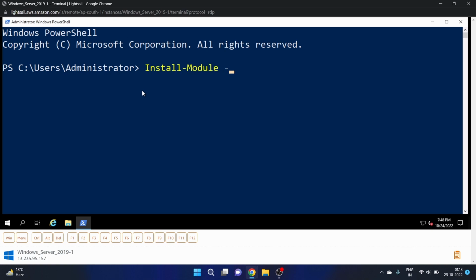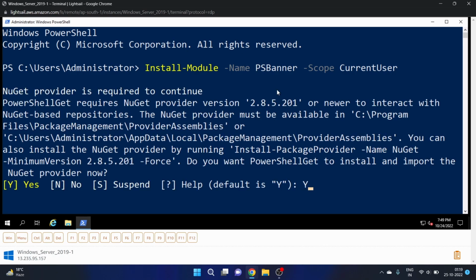Install module name PS Banner. And the scope will be the current user because we are the administrator. Current user. Okay. Maybe it will take 1 or 2 minutes. I will select yes.